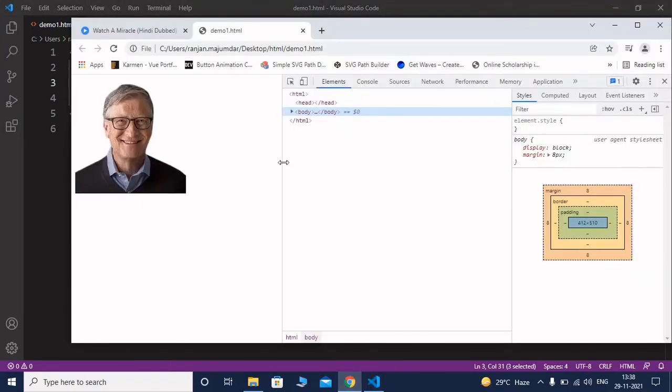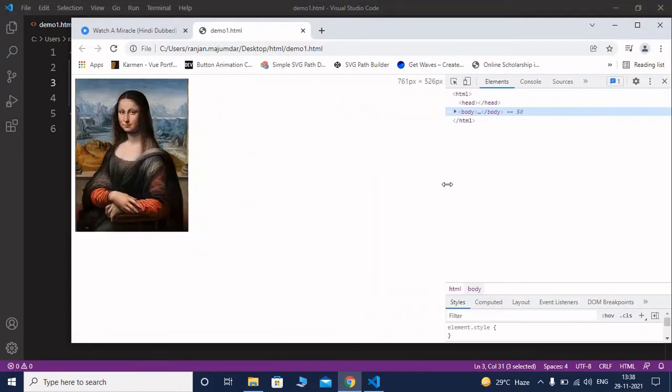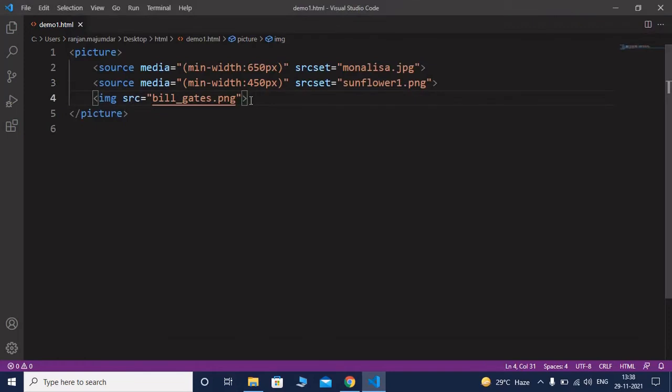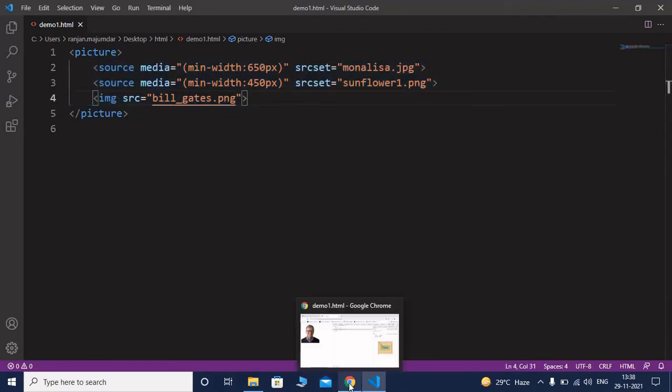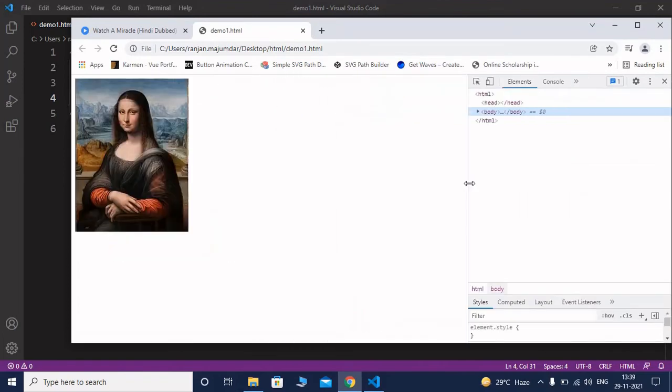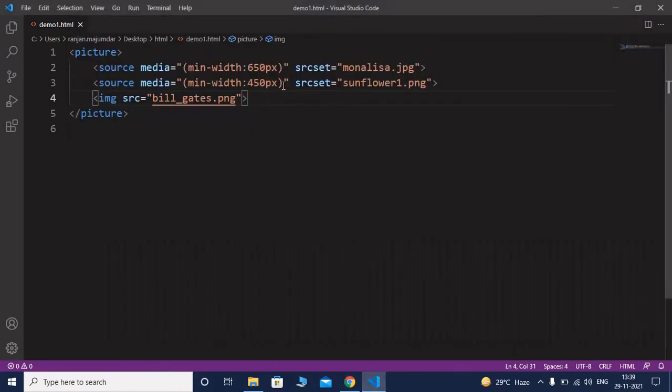So this is the utilization of the picture tag. The picture tag is used for responsive design. You can see I have used multiple pictures here, but according to the viewport, the web page is showing the picture. So the picture tag is dependent on the viewport. Whatever picture you write for a viewport, that picture will show in that viewport.